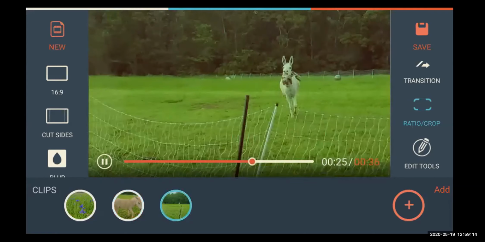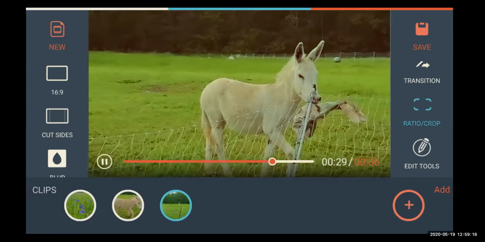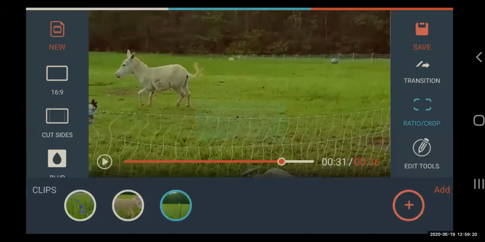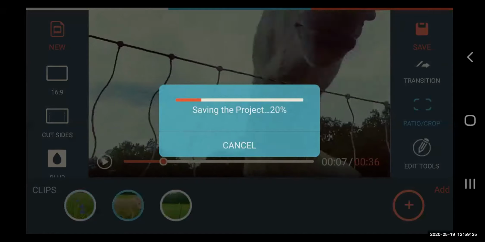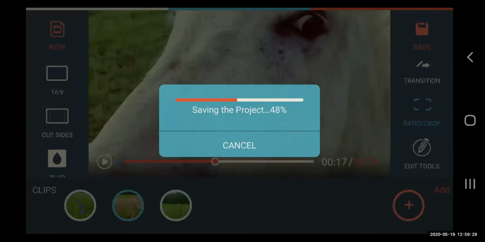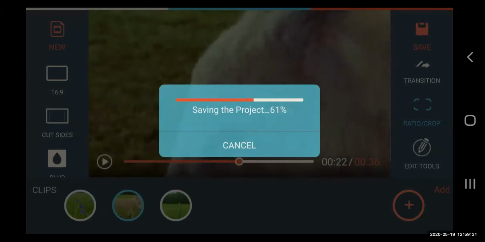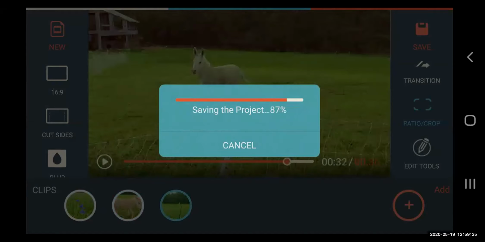So that was the bounce transition. There he comes running with the bag. So I'm happy with it. I'm going to go ahead and hit save. It will take a little bit to save the project, but as soon as I have saved my project, I can then, like we said, go in and add it to Instagram or to YouTube or what have you.